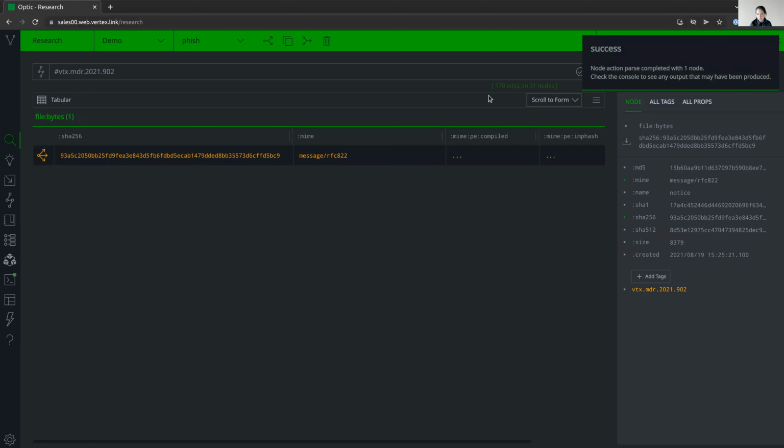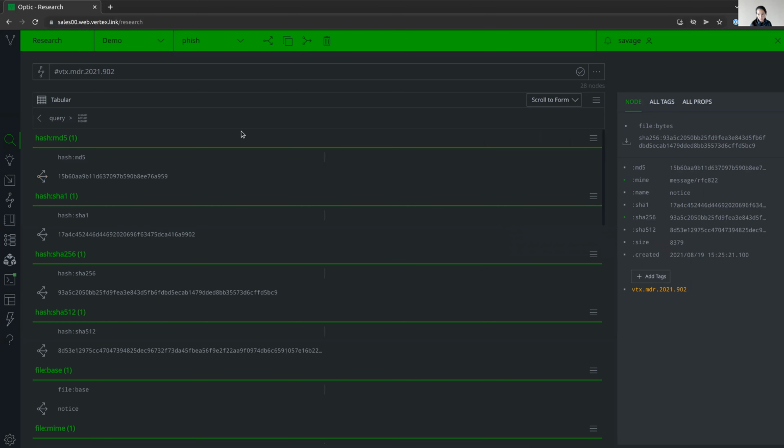So the file parser created 170 edits on 31 nodes. We can see one of the edits right here. It identified the MIME type, knew that this was a message. And to see the others, we'll go ahead and hit that Explore button again.